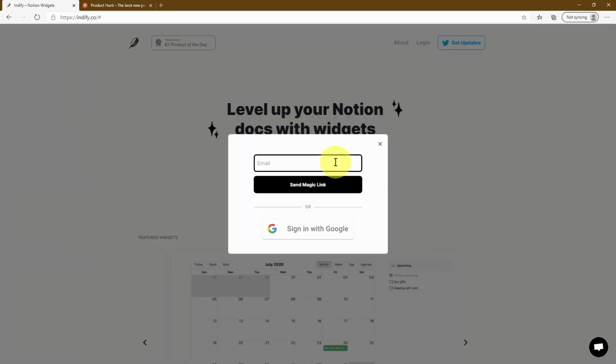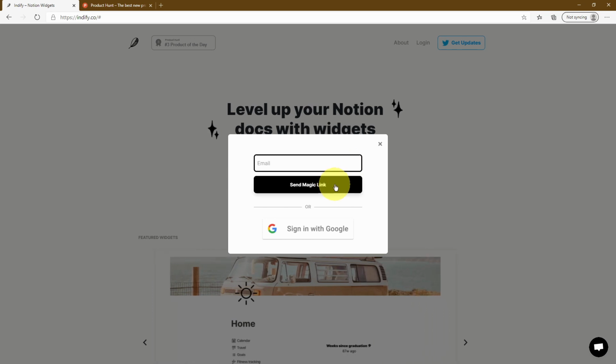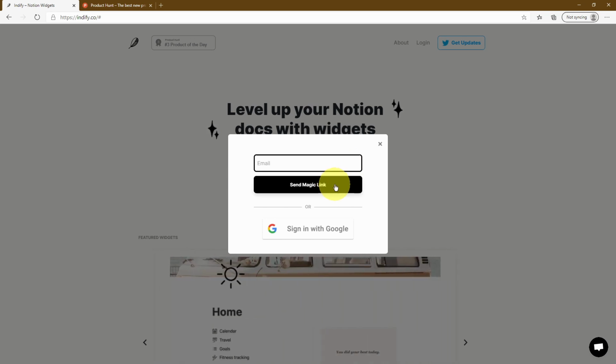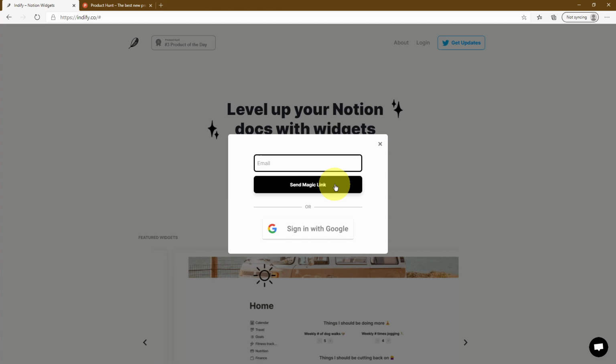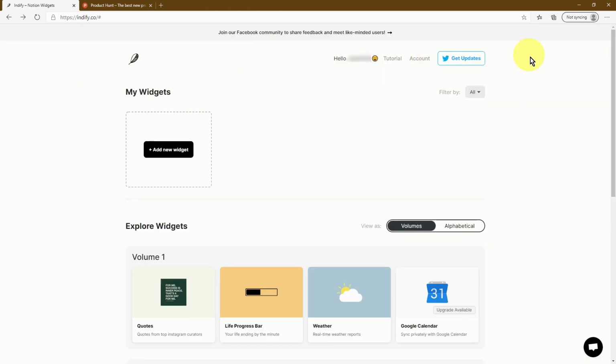Every time you need to log in, you have to put in your email address, and then they'll send you a login link, and all you have to do is click on that. So you don't actually need to remember any passwords at the moment to be able to use this particular service. Once you're logged in, you should land on this particular page.